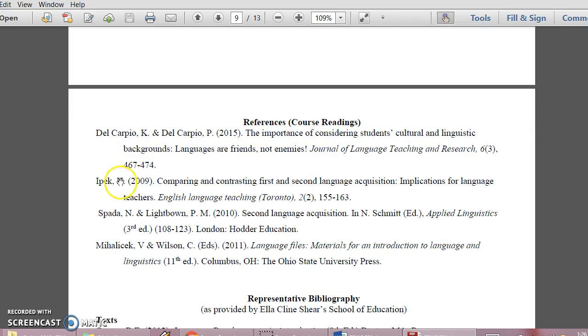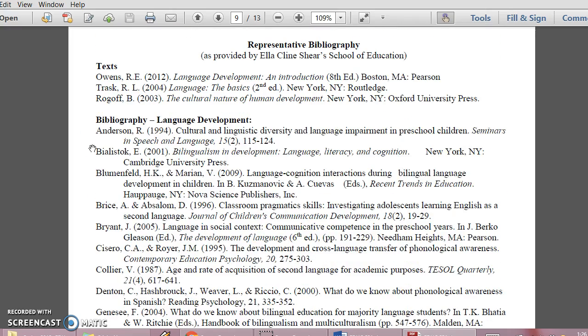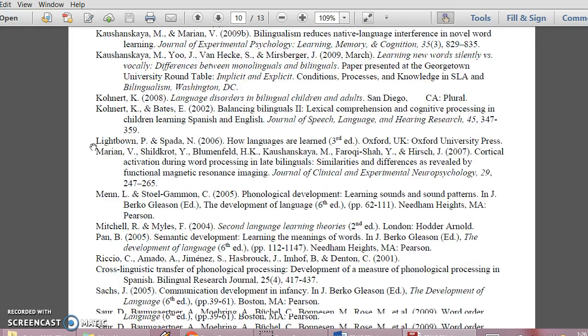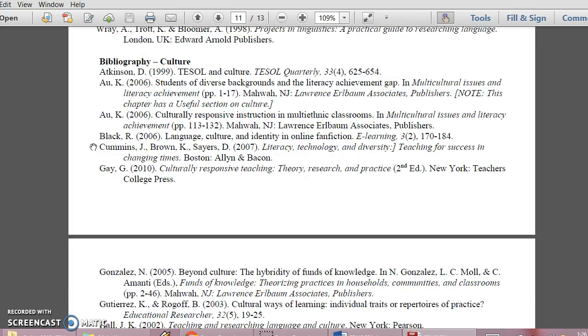Here are the references for the different readings you'll have in our course, as well as a representative bibliography. These different sources are available. You can use them for your final project. They provide great insights into different topics of communication, culture, and linguistics.